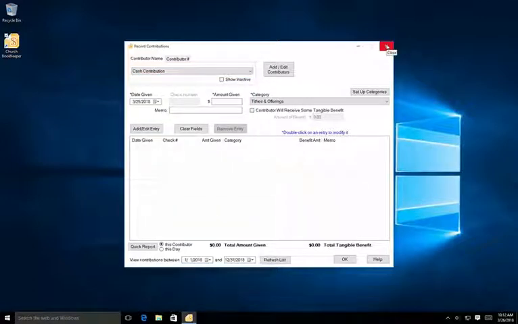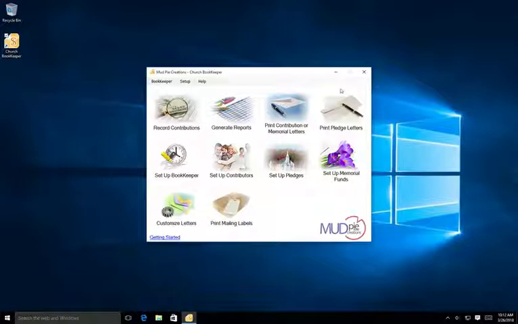Okay, so let's look at one more scenario that is pretty common. In this scenario, let's say that you not only purchased a new computer, but you've also upgraded your Church BookKeeper application to the latest version. And so you have a backup from the older version of the Church BookKeeper app, and you want to restore it onto your new computer that has the latest version of Church BookKeeper.